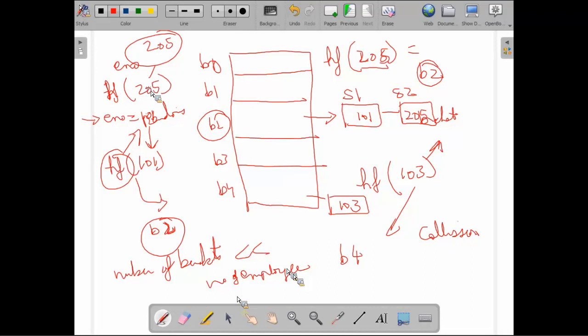Again, the good part of this hashing function is, if the same input is given, the hashing function will generate the same output. That is guaranteed. That is one of the qualities of the hashing function. Given input, it generates the same output. If two inputs are same, the output is same. So it's a 1-1 function. Well, it's not really onto, but it's a 1-1 function. So HF of 205 will always also generate B2.